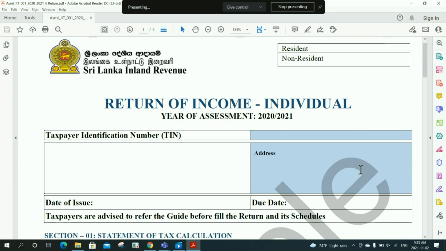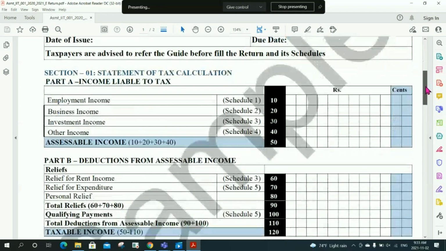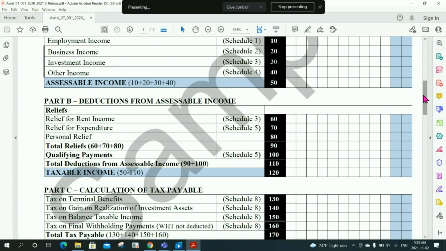Under the main return, the taxpayer has to declare the assessable income earned from the four different sources, and then calculate the assessable income. Thereafter, the taxpayer has to declare the relief and qualifying payment that the particular taxpayer is entitled to deduct against the assessable income. Based on the relief and qualifying payment, the taxpayer has to declare the taxable income.